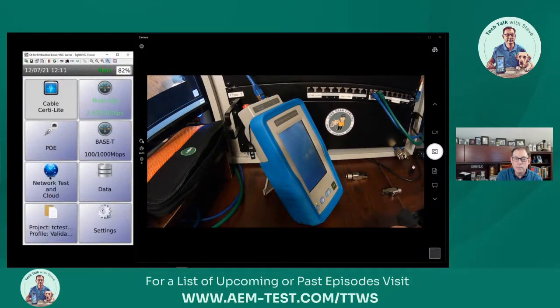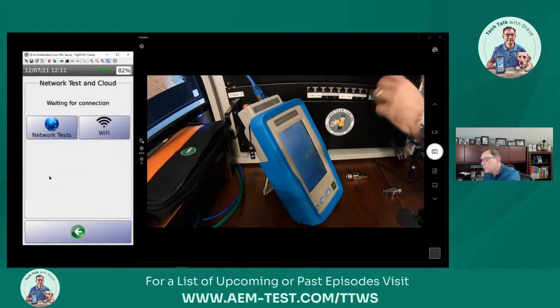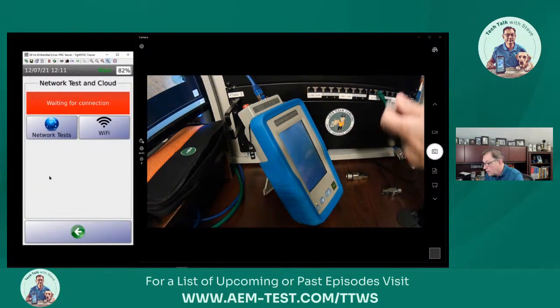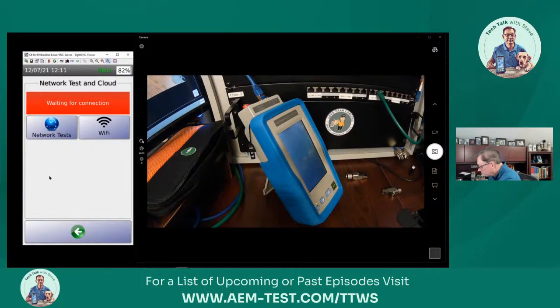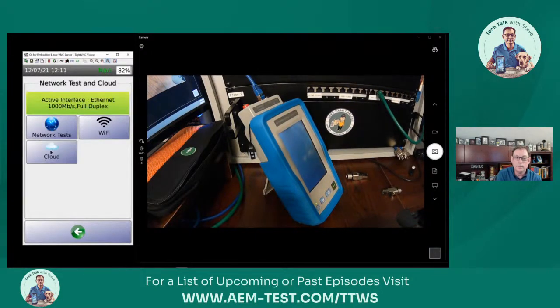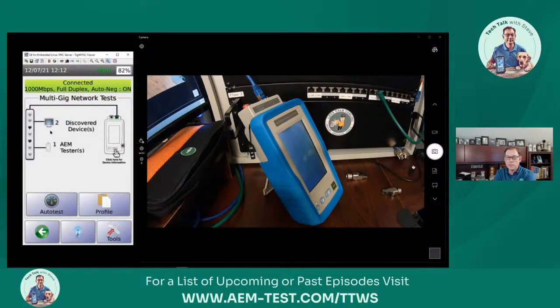So other functionality you've got built in here, the network test and cloud functionality. I'm going to just go ahead and plug directly into one of my local switches here for my home network, and we'll go ahead and connect up. And I can see here, I can go into network tests, and what we're going to find in network tests, we do some discovery. So we're going to see devices on the network. We're going to see those by IP and MAC address. We can get information about the network itself.